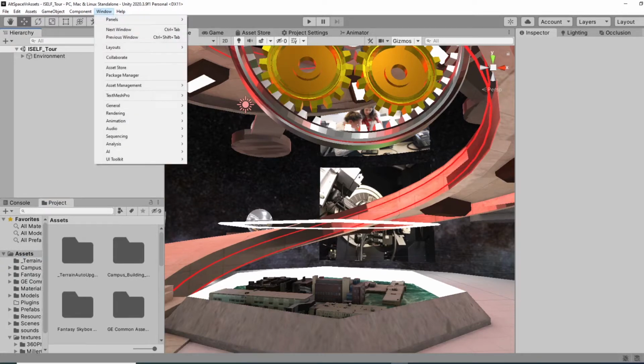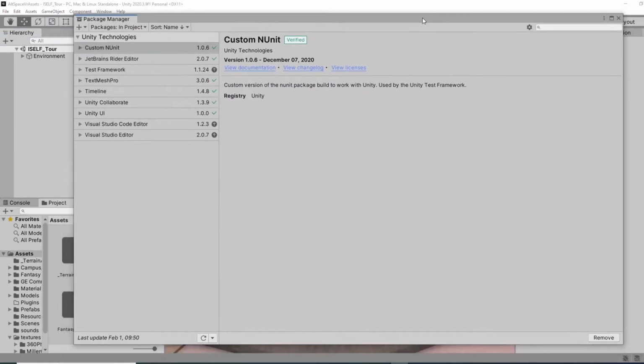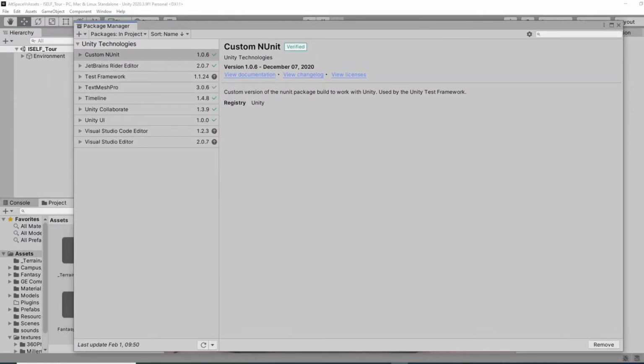I'm going to go up to Window, go down to Package Manager, and this will show me the packages that are currently installed. Now, this project only has the stuff that I needed for the Altspace template in it. So it doesn't have a whole lot of stuff, and you want this list to be really short. But the first thing I need to do is get the new uploader.